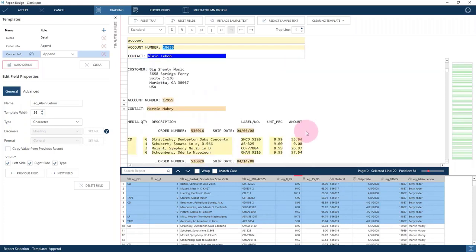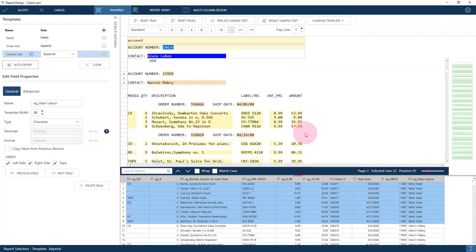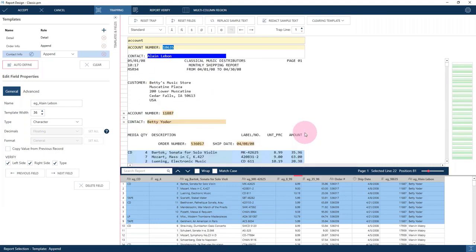Right? And again, it behaves just exactly like the append template you'd expect. It'll just keep attaching to all the detail records until it hits the end of the file, another copy of itself, or a clearing template specifically defined for that template.